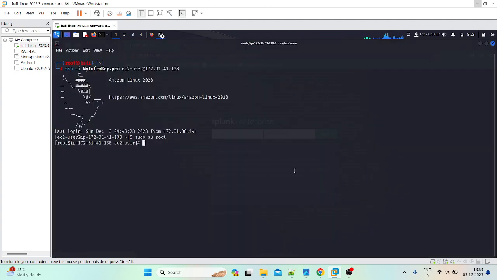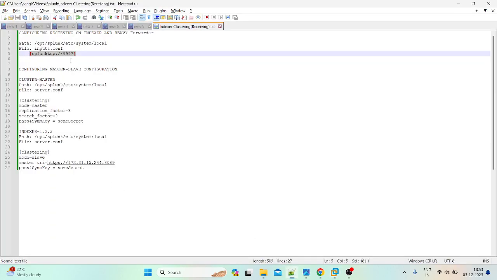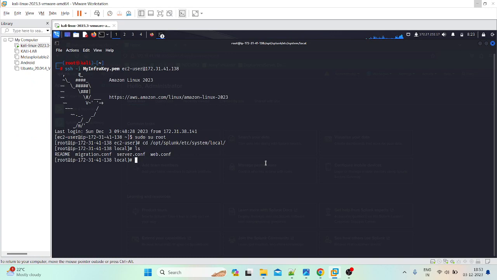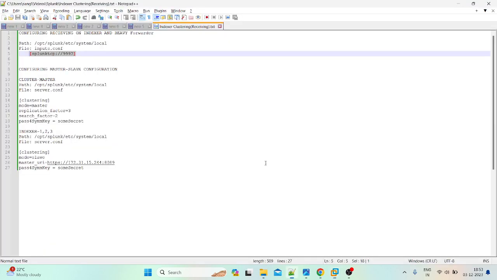Meanwhile, it is launching. I will first enable receiving on this particular server. For that, I need to go to cd /opt/splunk/etc/system/local. Here, we need to have an inputs.conf file which is not already present. So I can do nano inputs.conf. Now just copy and paste this particular stanza over there.